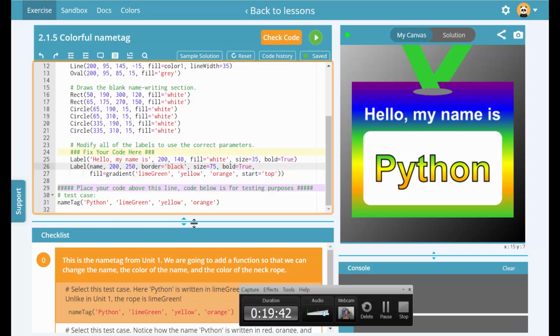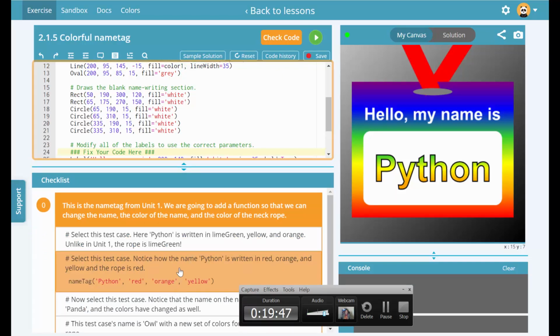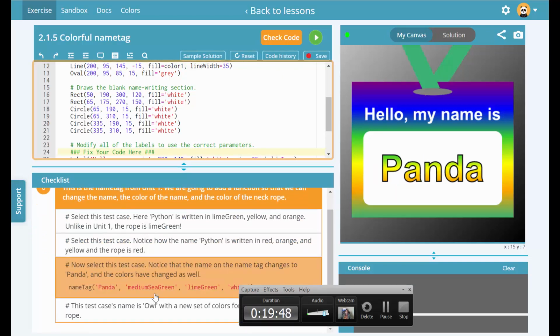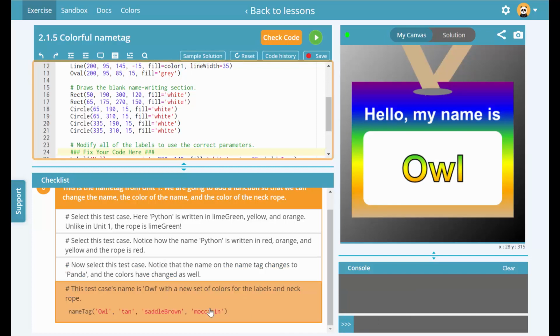All right, now let's just test a couple of these. So that's red with Python. The cell says panda using medium sea green. Why is that still there? And then it says owl with tan. Okay, so now we have to figure out what are the other colors.